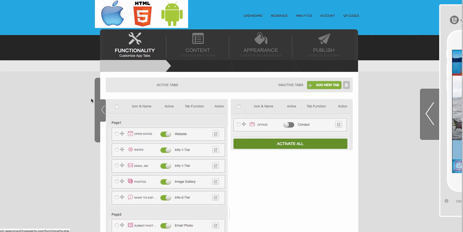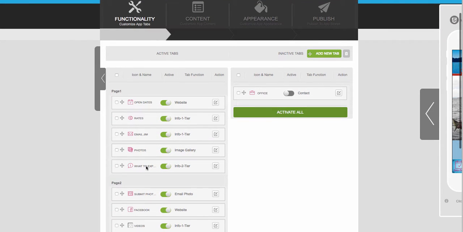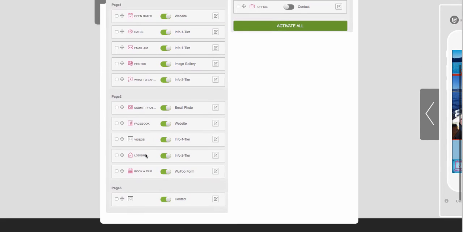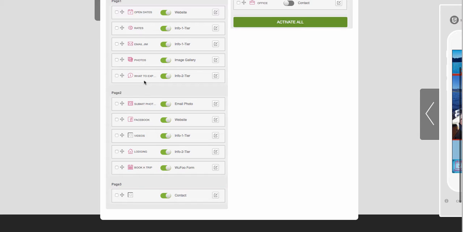So the functionality is, if you follow this on your phone, the first 5 tabs basically are the first 5 tabs on your phone. So you've got your open dates, your rates, your email, email Jim, and then the photos that we'll be working with. Because we have a more page, this what to expect is really on the second page, and then submit photos, Facebook, videos, lodging, and then book a trip down here. With all these being green, it means they're all activated. If they are black, they're unactivated, and they're put over to the right-hand list.